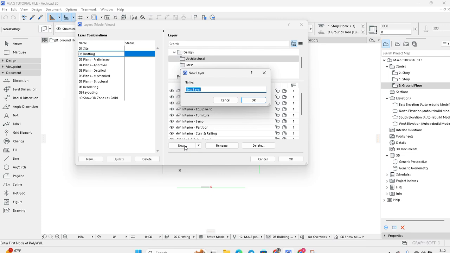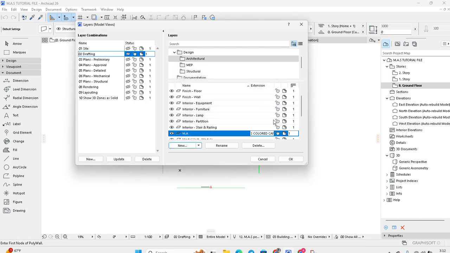Let us name it MAS. Let us name it car, or colored car. And then click OK. So name it MAS.